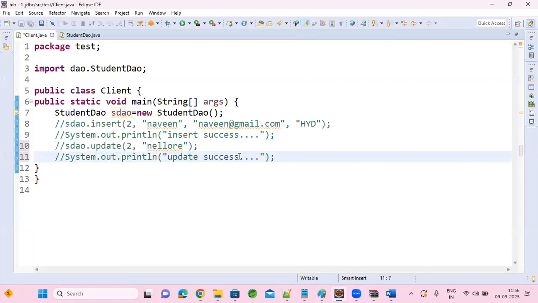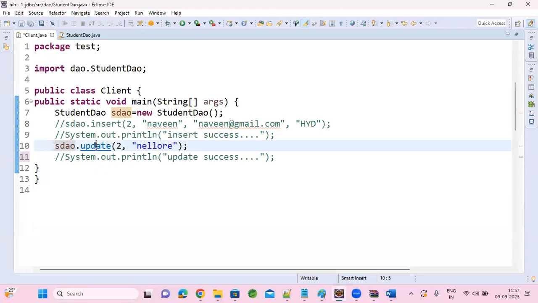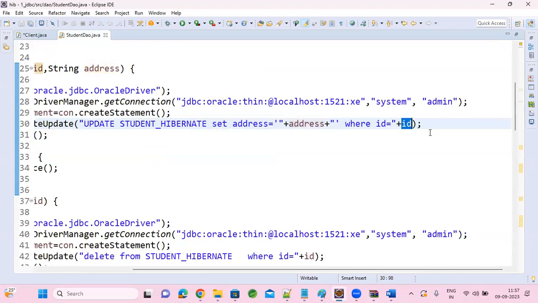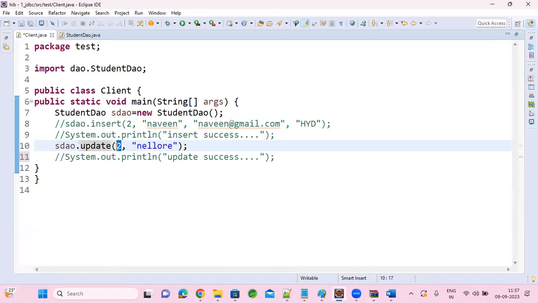How does he know to update the address? Why not update the name? You never configured anywhere to update the address. In the update query, I specified my ID. Update student record set his address to new address where his ID. I gave my ID too, as input, now here. So who is having ID 2? His record is updating.